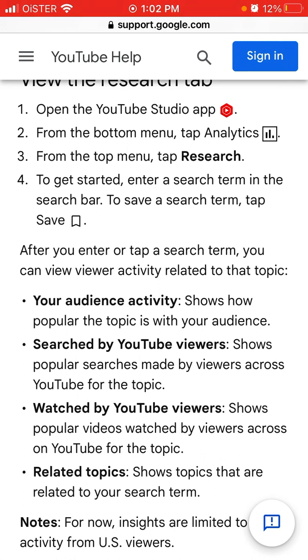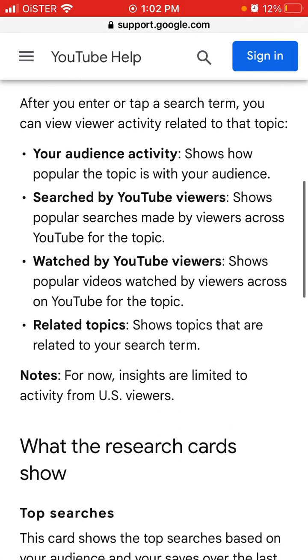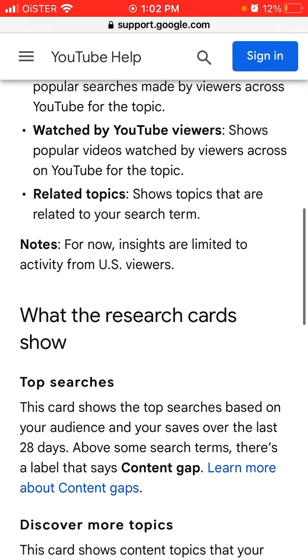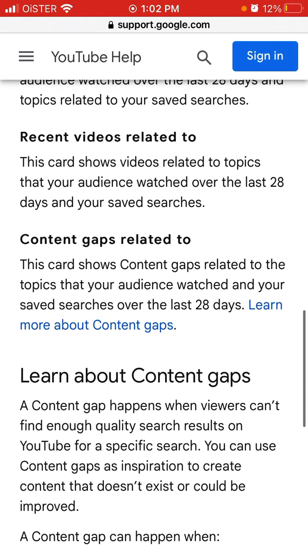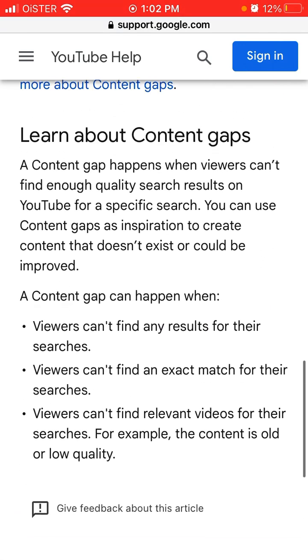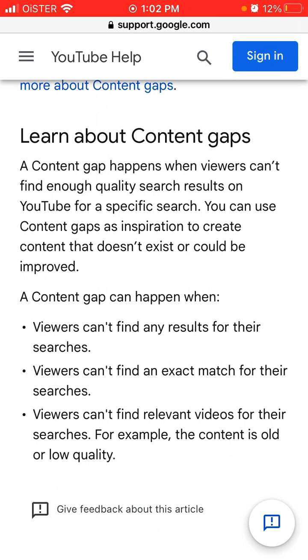Searched by YouTube viewers shows popular searches made by viewers across YouTube for the topic, watched by YouTube viewers, related topics. These insights are limited to activity from US viewers, so it can show you the top searches based on your audience. You can discover more topics, you can see recent videos related to it, and you can see content gaps. A content gap happens when viewers can't find enough quality search results on YouTube for a specific search.